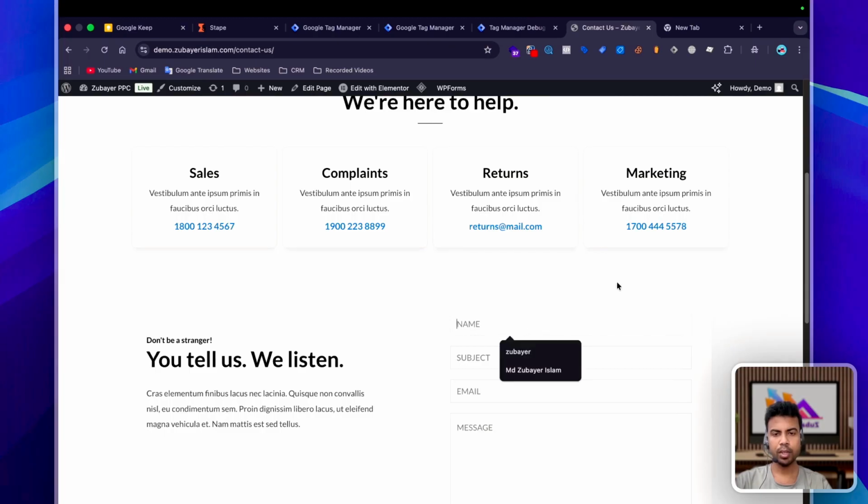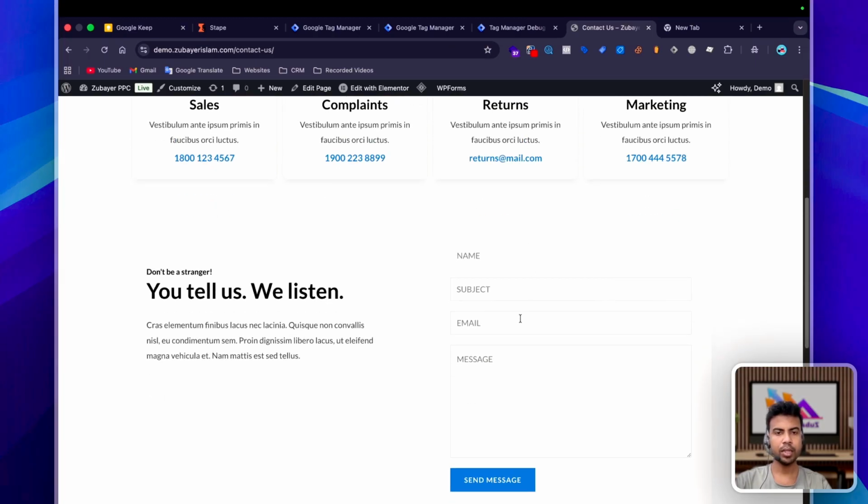So we will set up the tracking for this form, and we will send the data through two gateways, the Facebook pixel and the conversion API. Then we will also send the event ID to deduplicate the data so that the meta ads get the maximum data. Okay, so let me start.